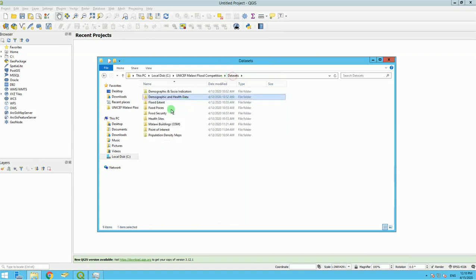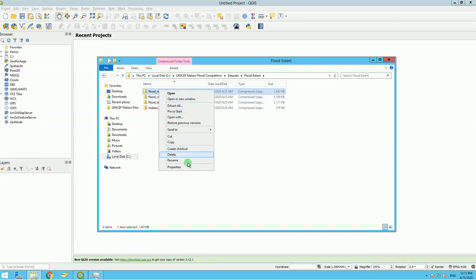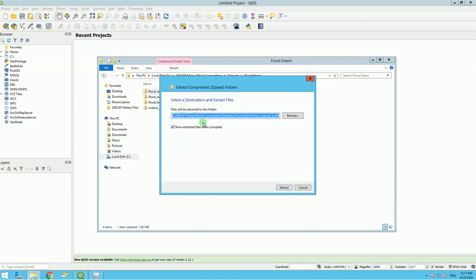Some are not in CSV, like for example this one. It's a shape file. Let us extract everything. Okay, let's extract them one by one. So if you are following me and you have your QGIS open, I will implore you to do the same thing.